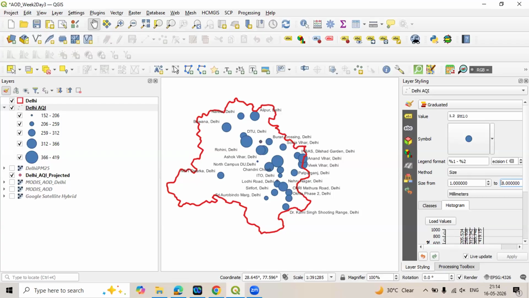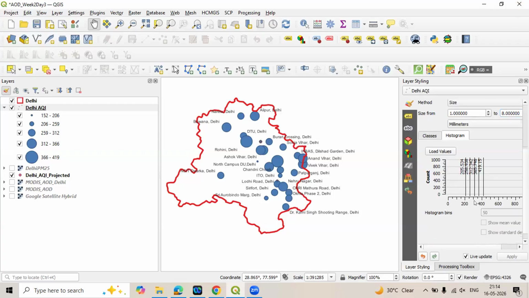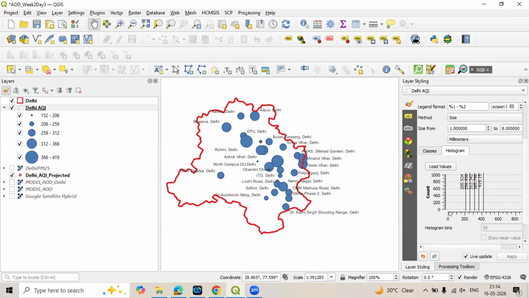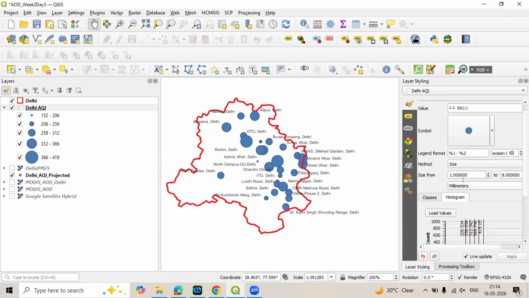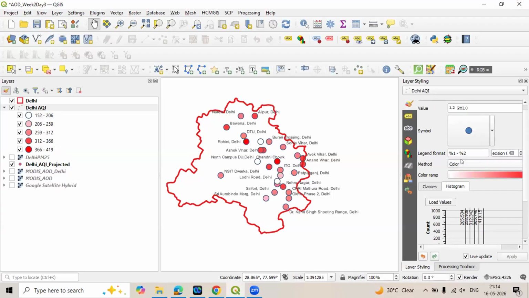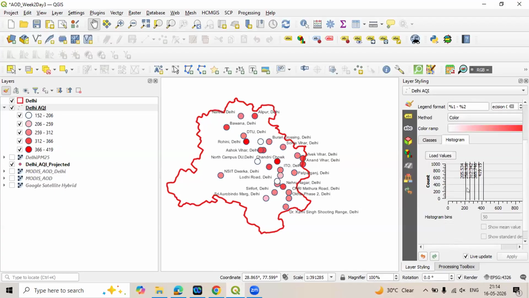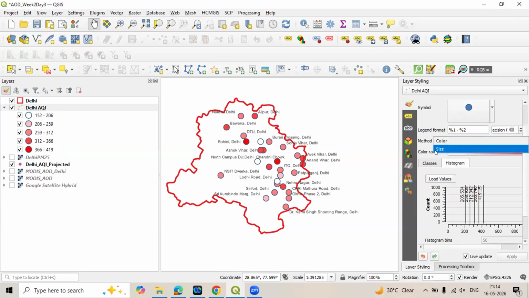So it is showing the status of AQI, right? The values related to AQI, like the range which is given, like 152 to 206 and all. So it is related to AQI. This is selected here. See, the value is PM10. Is it related to AQI or what?